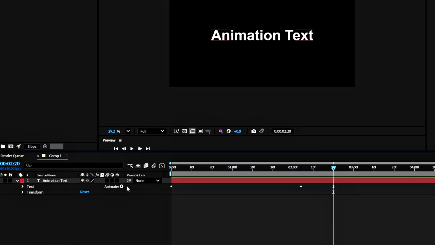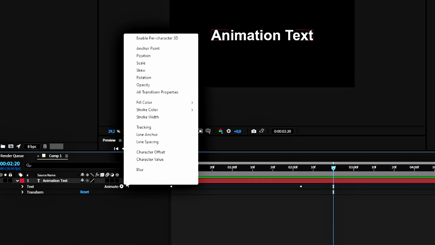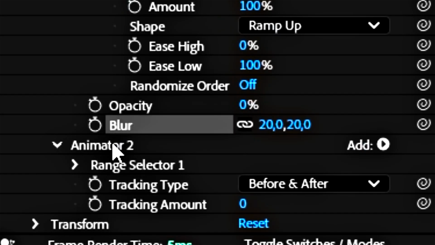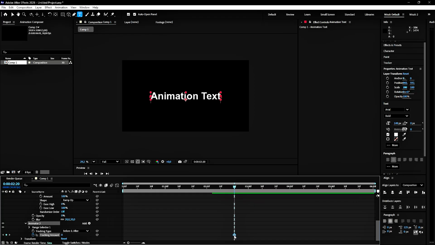Create a second animator. Add tracking to the animate. Enable the tracking amount keyframe and set the first keyframe at 0 and the last at 18. Then easy ease.